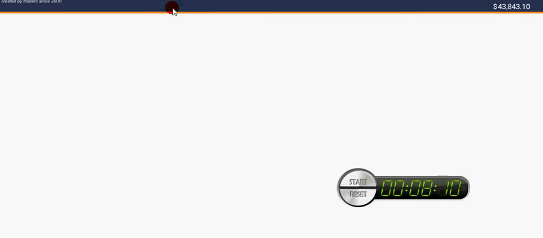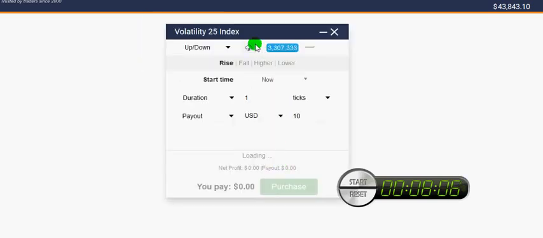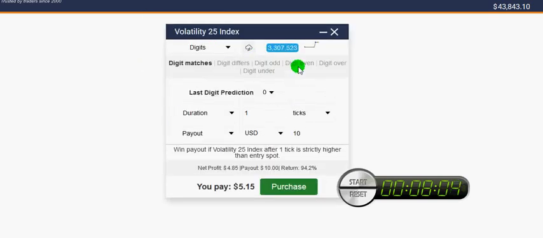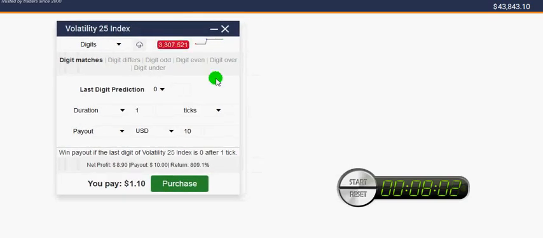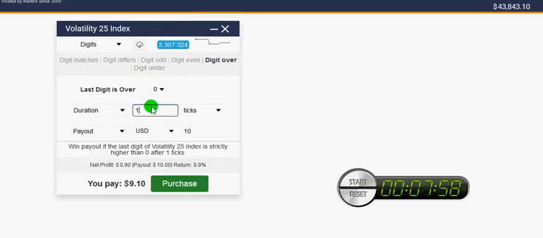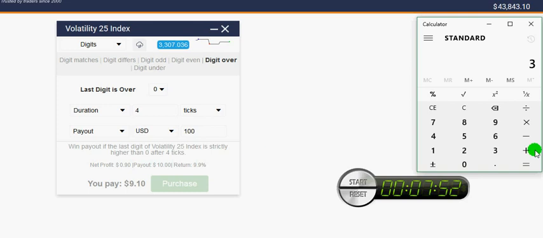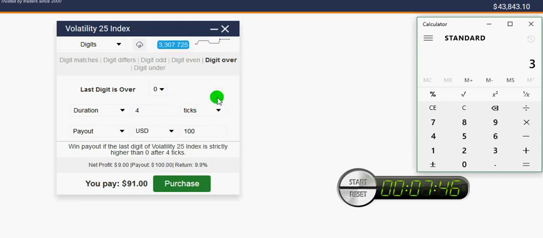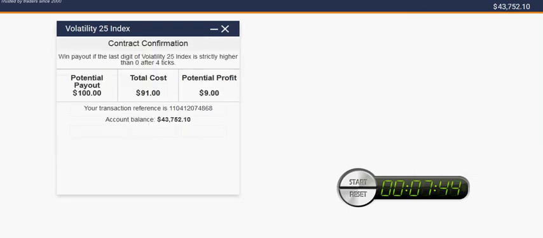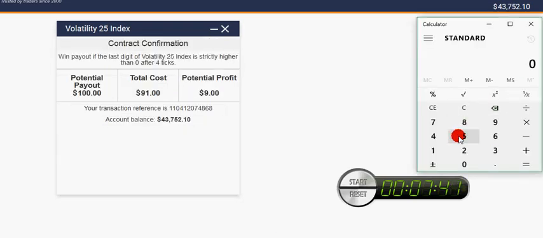Open another one. We change this to digits. The last one we went for digits under 9, so this one will be digits over 0. Then we change this to 4 ticks again. So 100. That's our third trade. After this, we'll go for the fourth one. The internet connection is a bit slow, so you can see it has come. We click on purchase.